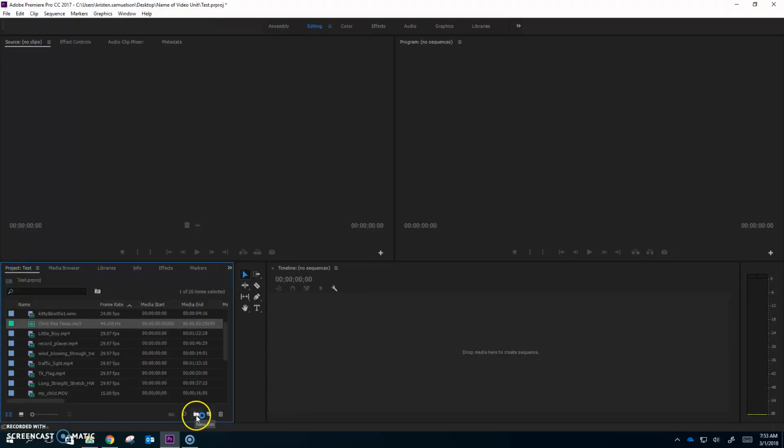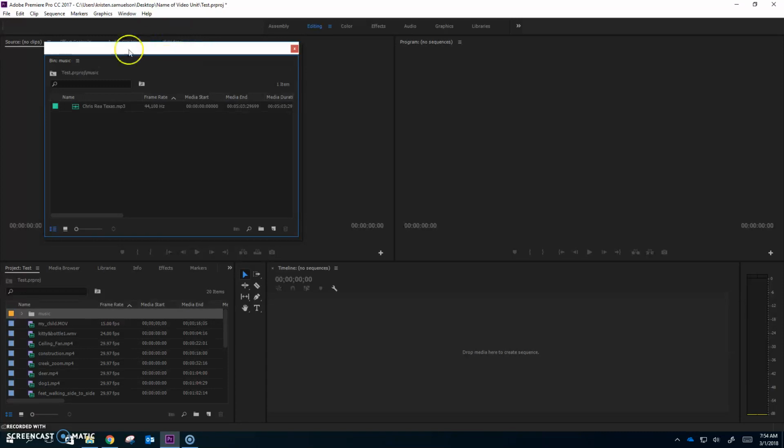So I'm actually going to go ahead and create a new bin and call it music. That way I keep everything organized. And I'm going to put this in that music bin. Okay, so all of my video clips are outside, and then I can even double click and it opens a new bin with just my music in it.